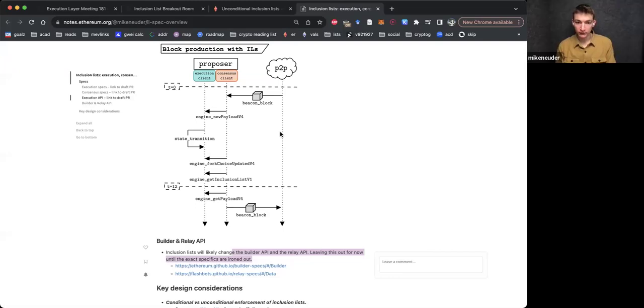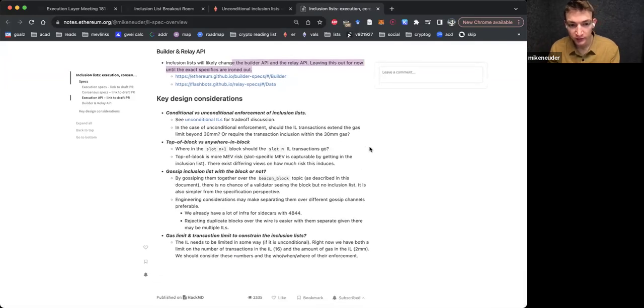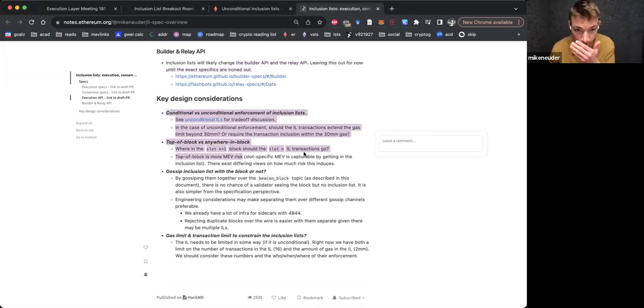Cool. Yeah, clearly a little more ironing out of the relay interaction here is going to be super important. If no one objects, I'll just run through these key design considerations quickly, and then we can open it up for general discussion.